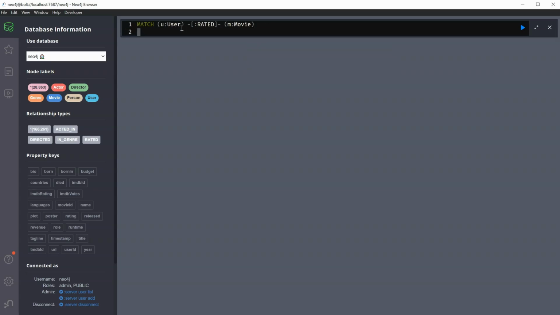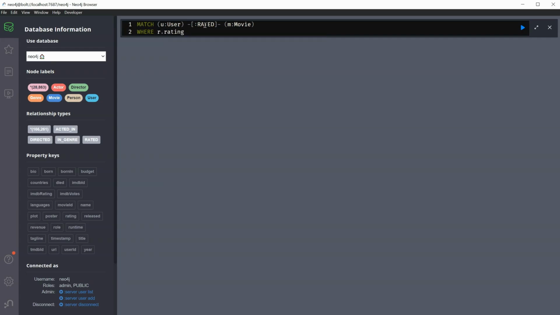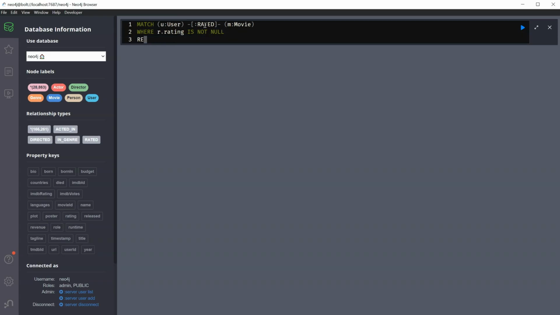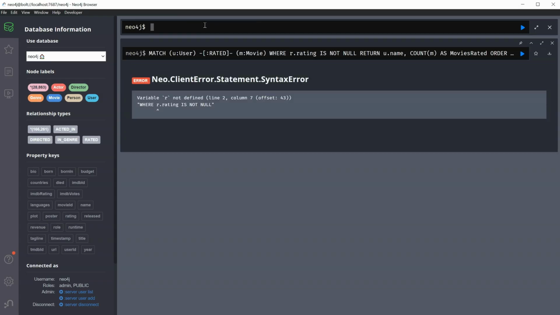I only want to return results where the rating, so r.rating, is not null. And I want to return the user's name. And I want to return the count of movie nodes as movies rated. And let's order those results by movies rated, descending. So that gives us our starting point.